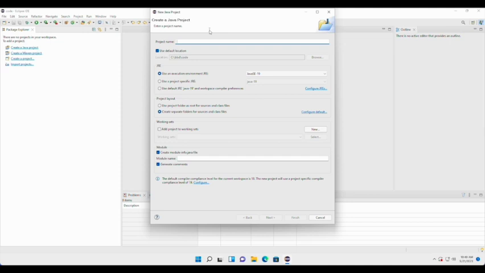All right, so let's create a new Java project. So our project name is going to be Java Control Statements. We want to use the default location. So this will be under C, BBD code, Java Control Statements. We want to use the execution environment JRE. So since we verified that we have installed Java SE 19, we'll select that.